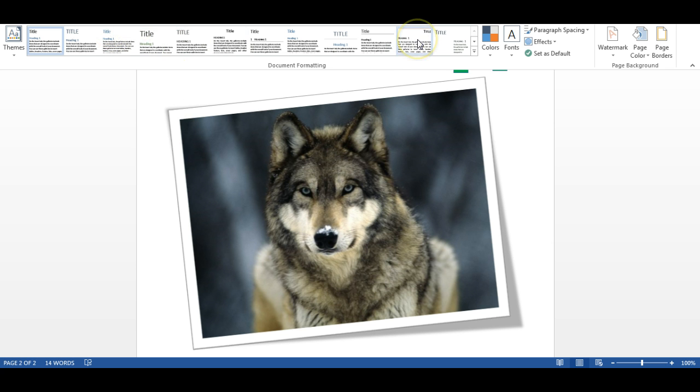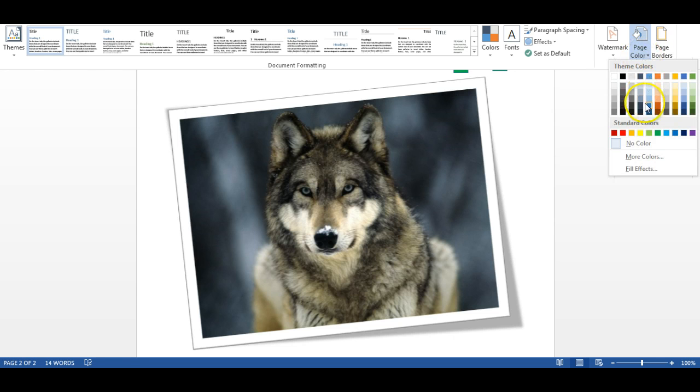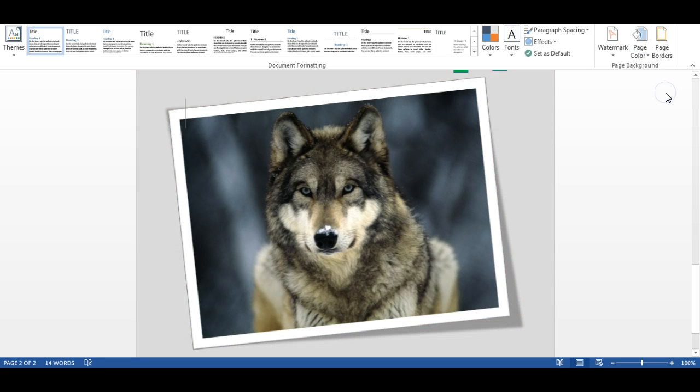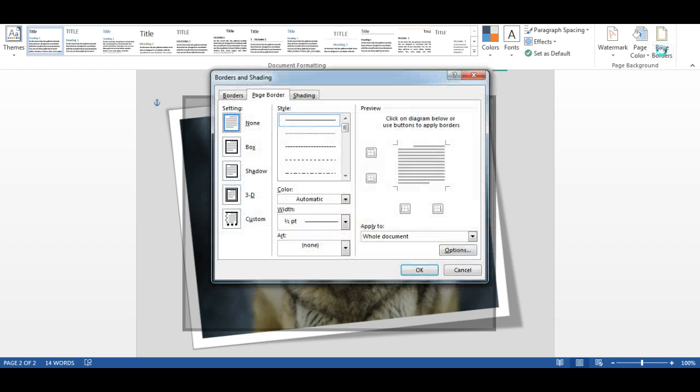On the Design tab, on the ribbon, all the way over to the right, you're going to see Page Color. And you can choose a different page color. Go ahead and choose whichever page color you'd like. Now, still being on that Design tab, notice you have Page Border. Go ahead and click on Page Border.